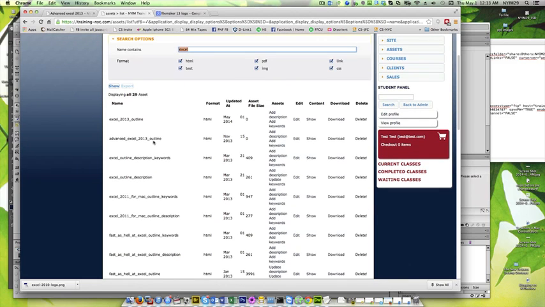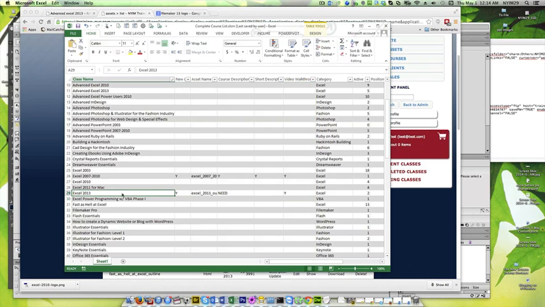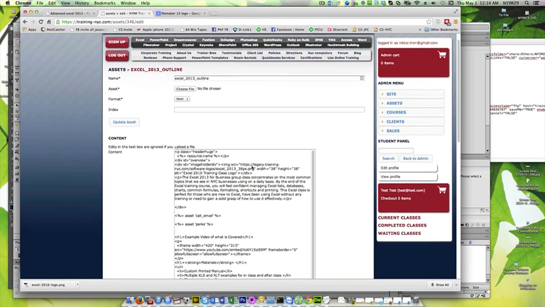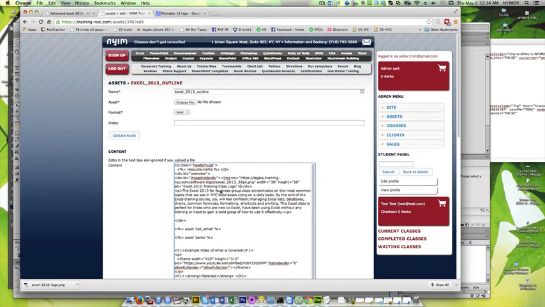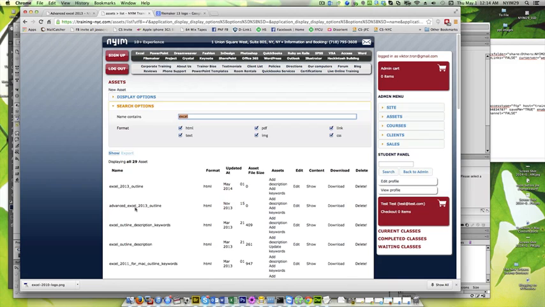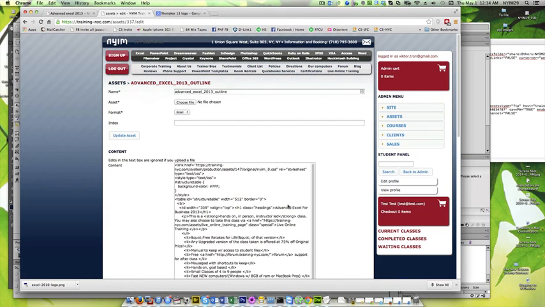I scroll down. I do not see a course description or keywords, so I'll probably want to mark that and say that yes, we need this for Advanced Excel 2013. We're going to need that. Okay. Go back, go in, edit this asset, and again I'm going to, oops, I made a mistake, clicked the wrong one. Advanced Excel, I'm going to edit it.